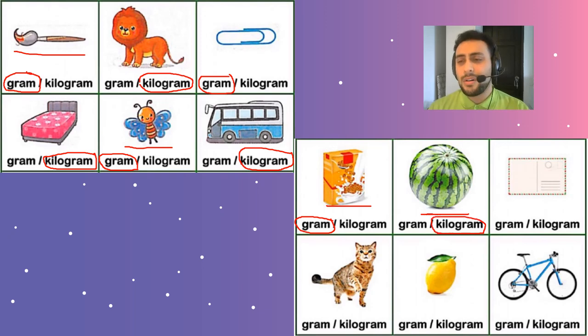Now, oh, a little note. This one is paper, so it's gram. Next one is a cat. Cat is light, but it is more than 1,000 grams. It's more than 1 kilogram. So we should use kilogram.